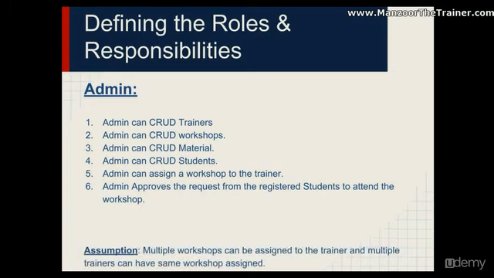So these are the requirements, and there is an assumption. We are moving with an assumption. This needs to be clarified with the client. So we can also move with a few assumptions that need to be written in the docs. So as of now we are moving with an assumption: multiple workshops can be assigned to the trainer, and multiple trainers can have the same workshop assigned. It means what? One trainer can take multiple workshops, and in one workshop multiple trainers can deliver their training. So we have simplified into some points.